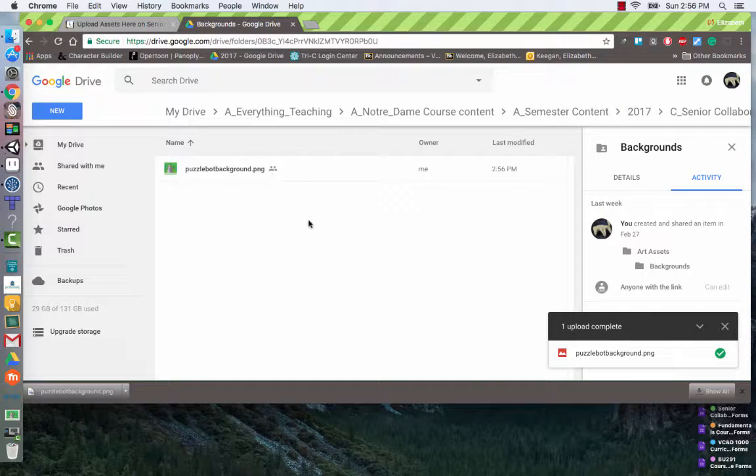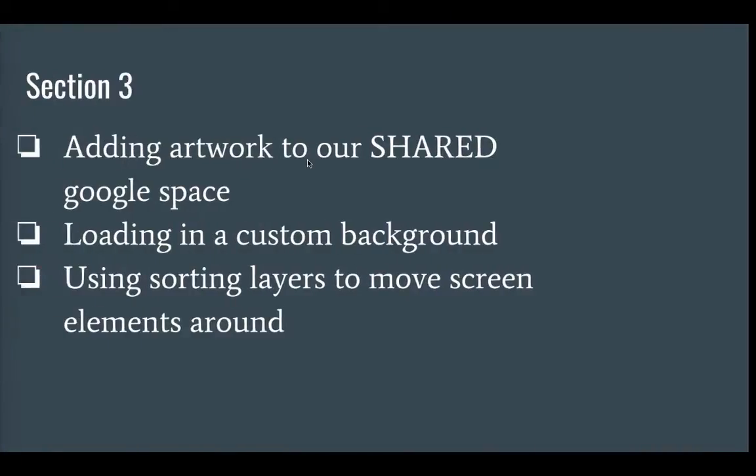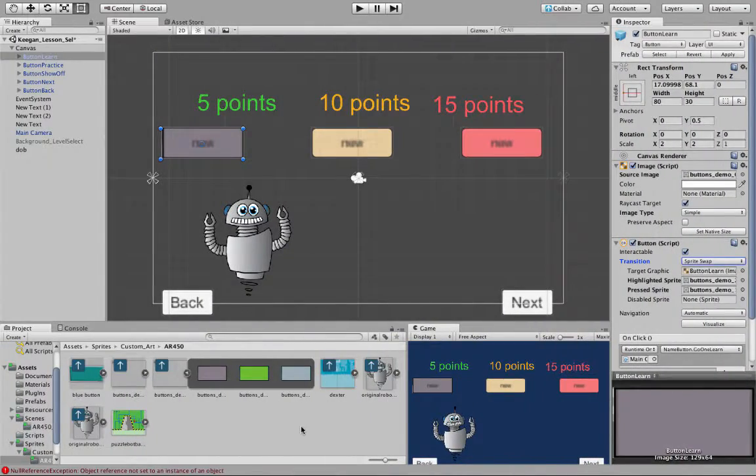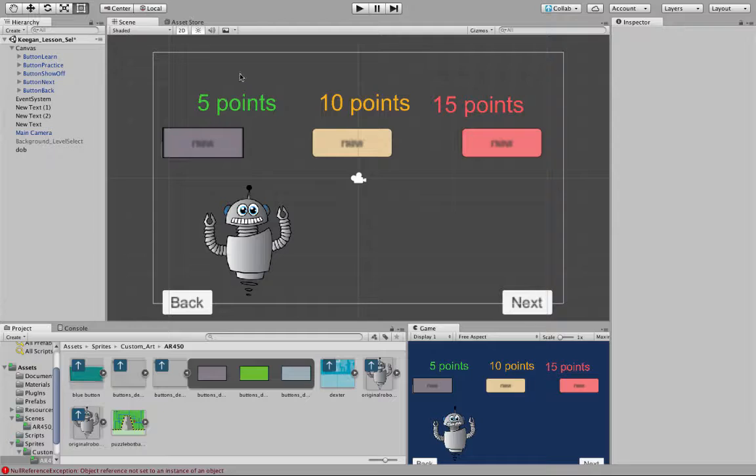But that is how you're going to use the Google Drive to organize your team's artwork and work with it. That way we have access to files no matter where we are. There's no possibility that someone might come to class, forget their flash drive, and then we don't have work to work with and import. So let's go back to Unity and talk about how we're going to get this work into Unity. It's pretty straightforward.